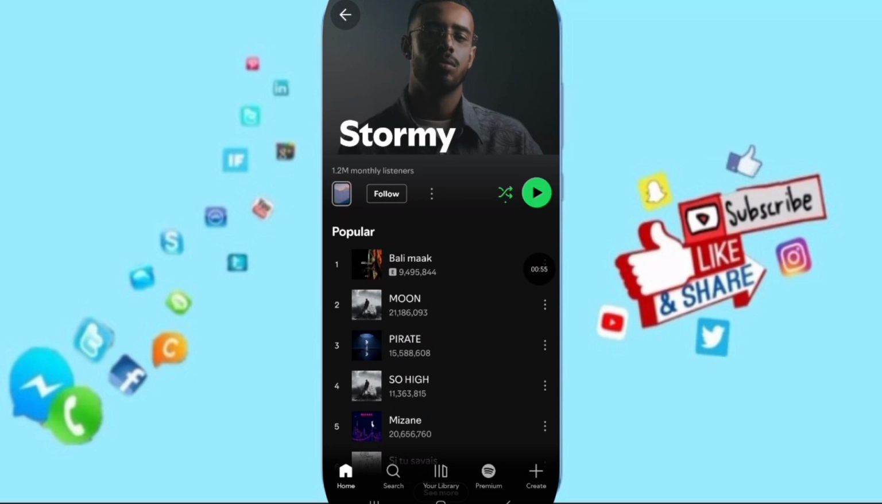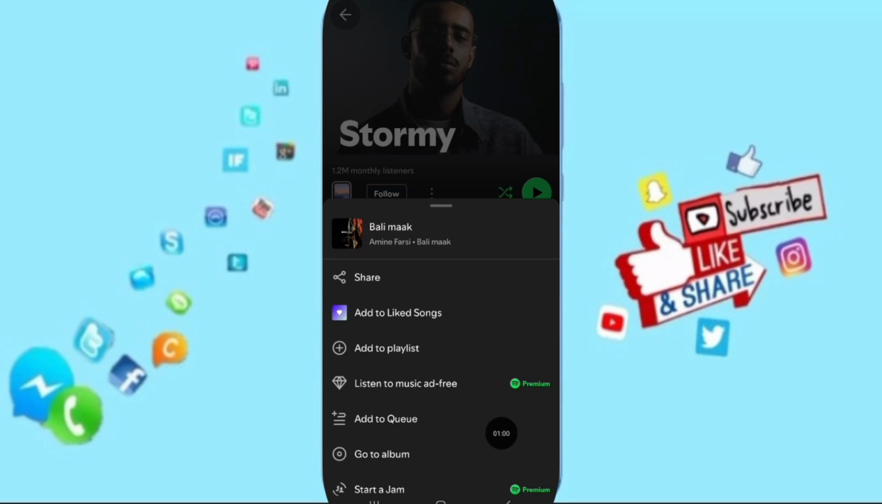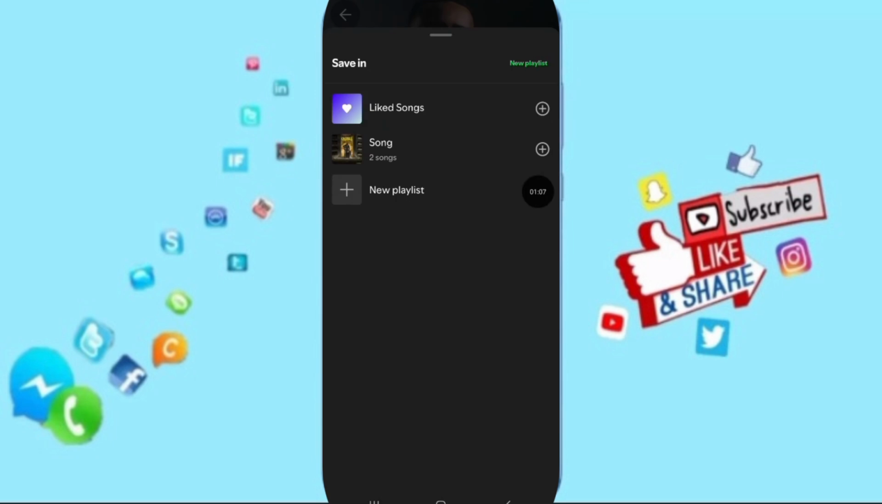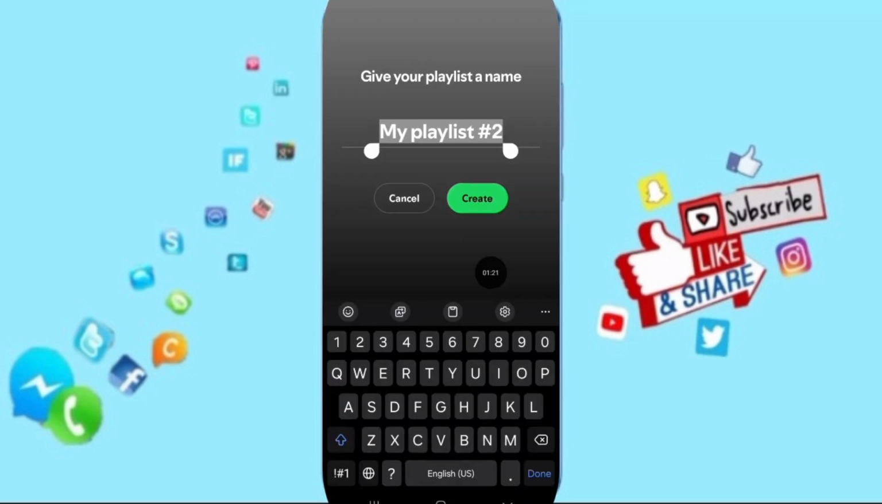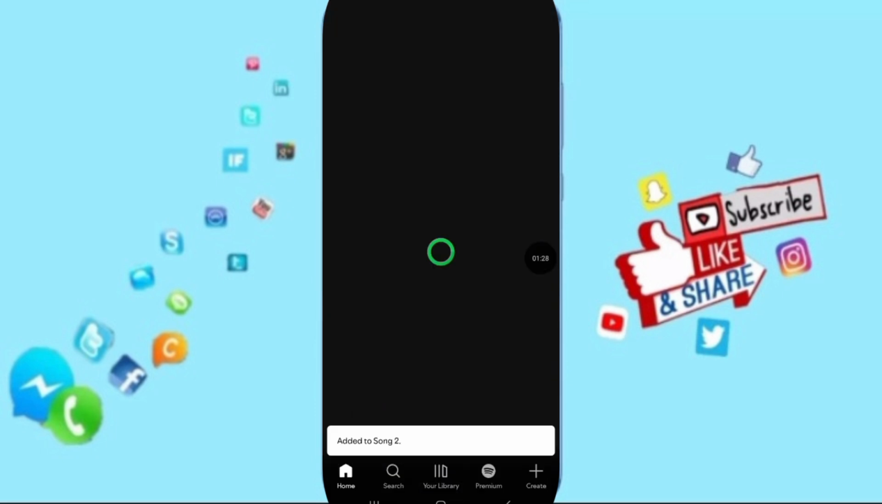Then we click here on these three dots. After that, in this page, what you will have is add to playlist. So you will click here on add to playlist. After that, you can add it to a new playlist or to a playlist that you have before. So let's choose to add it to our playlist. Or you can click here on new playlist and you can change the name. For example, song 2 here, and then we click on create.